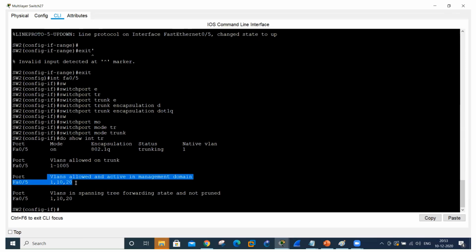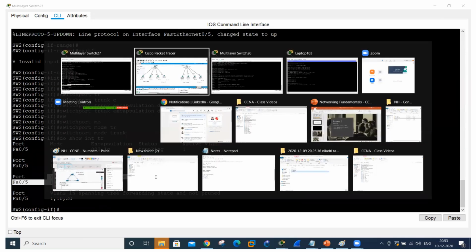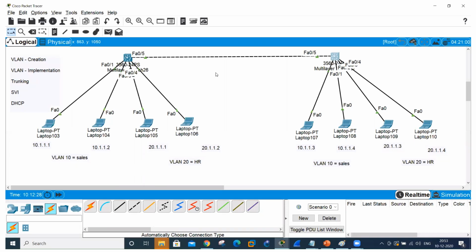are allowed. Great, right? So now all the VLANs are flowing through FS05, and the data from VLAN 10 or 20 will be flowing through this particular port. These are the trunking ports now.